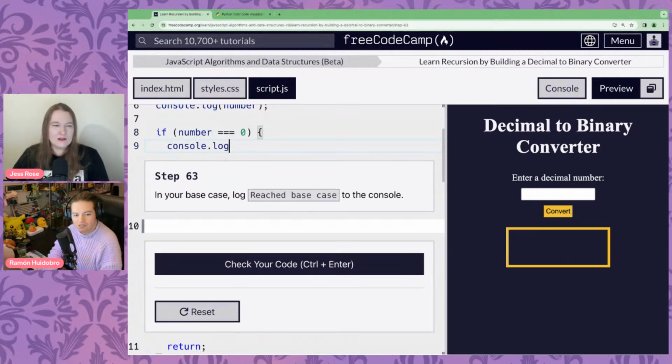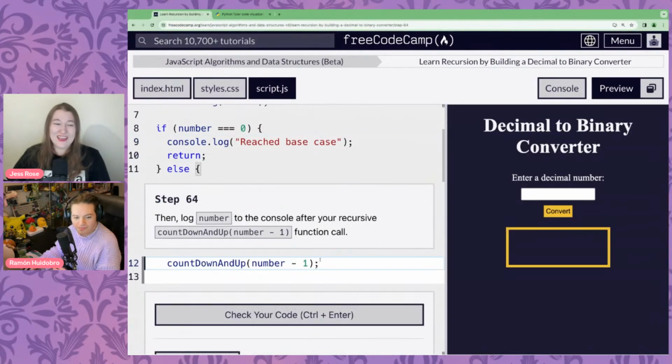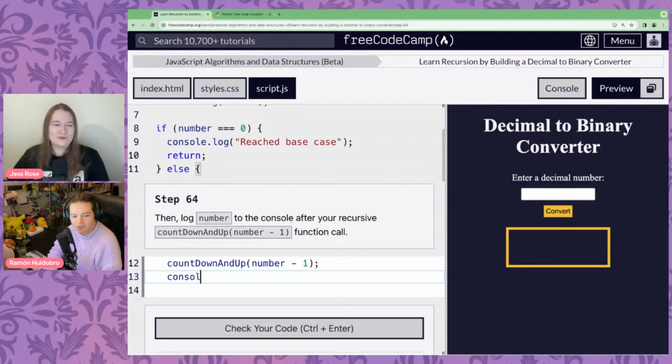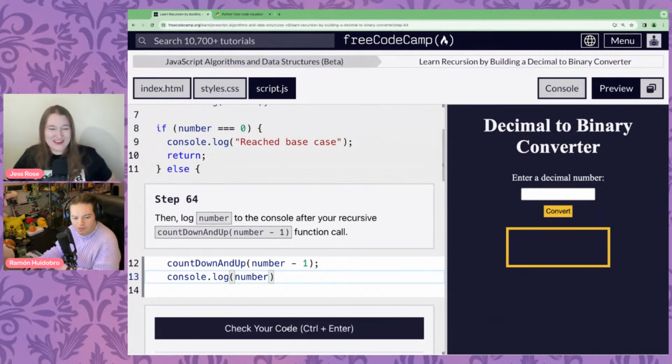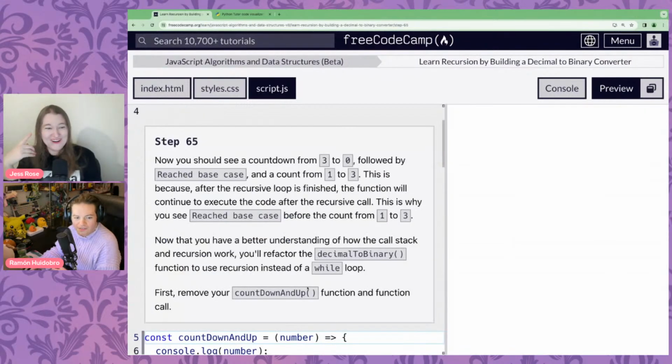console log reached base case. And this is exactly like the hello world you showed us. This is just like, hey, I want to see if we get there. Then log number to the console after. Okay, console log number. We're going to show you what Python Tutor does, and we're going to bop through this because we know.